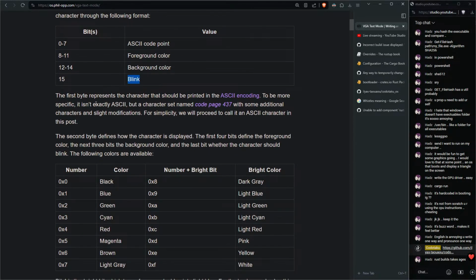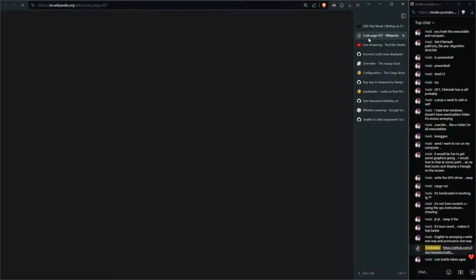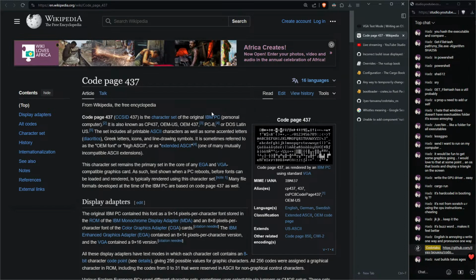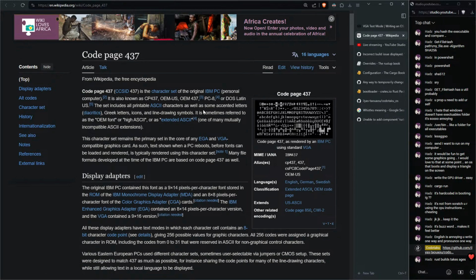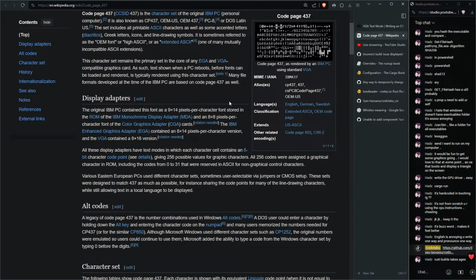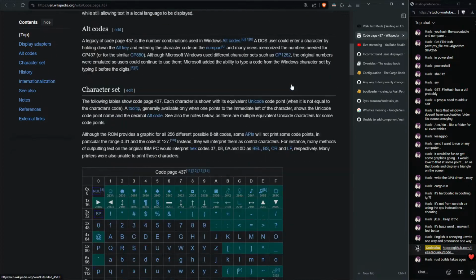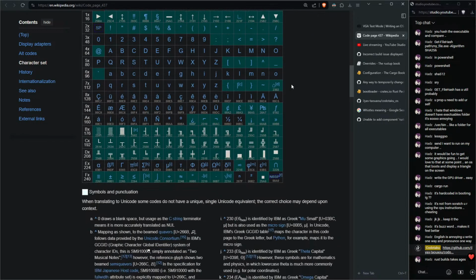To be more specific, it isn't exactly ASCII, but a character set named code page 437 with some slight modifications for simplicity. We'll proceed to call it an ASCII character in this post. Okay, so this is it. It's the character set of the original IBM personal computer. Okay, cool. So this is all the characters that you could use, pretty much.